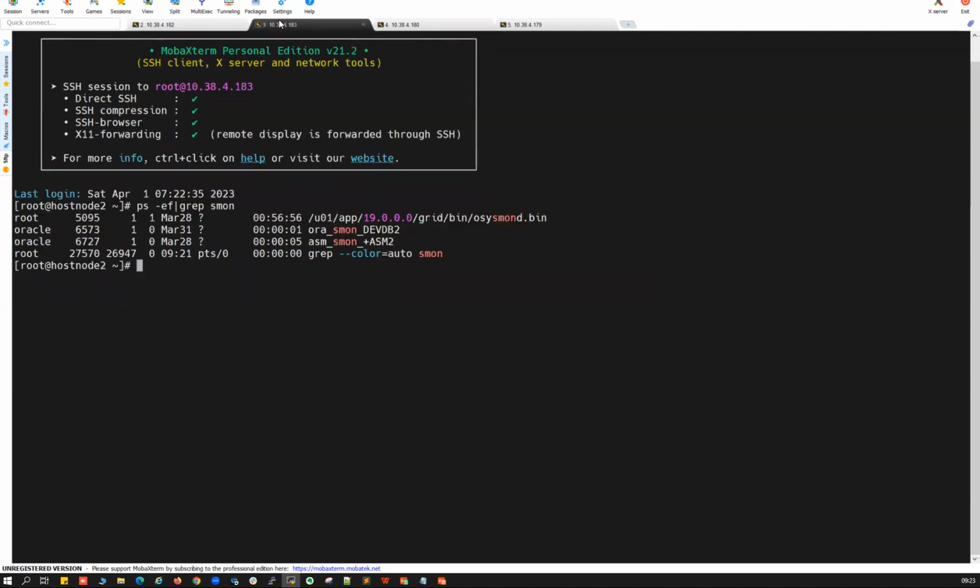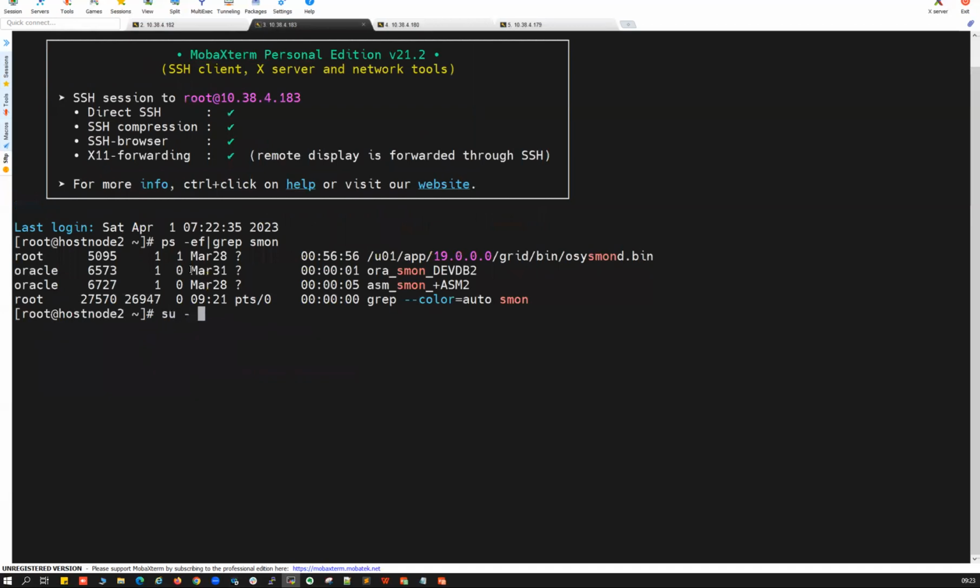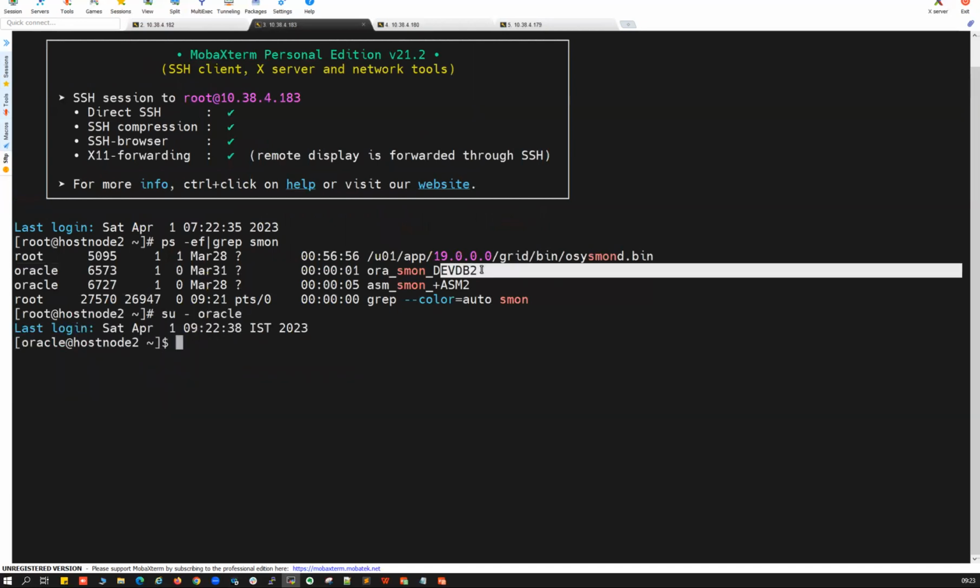Whereas if I am on the other node, RAC node 2, again ps -ef | grep smon, I get the DevDB2 instance. The owner is Oracle, so I need to do su oracle. I need to first go to that particular instance owner, that's Oracle here. And again I'm going to run that . oraenv.